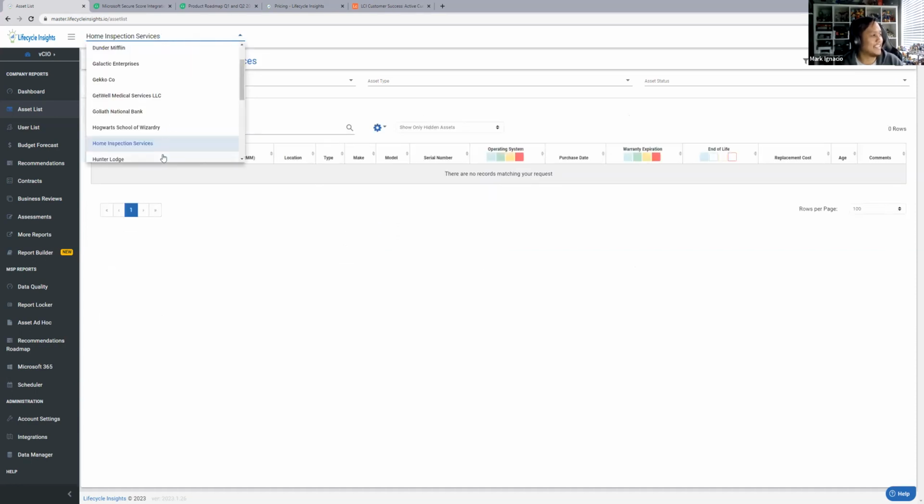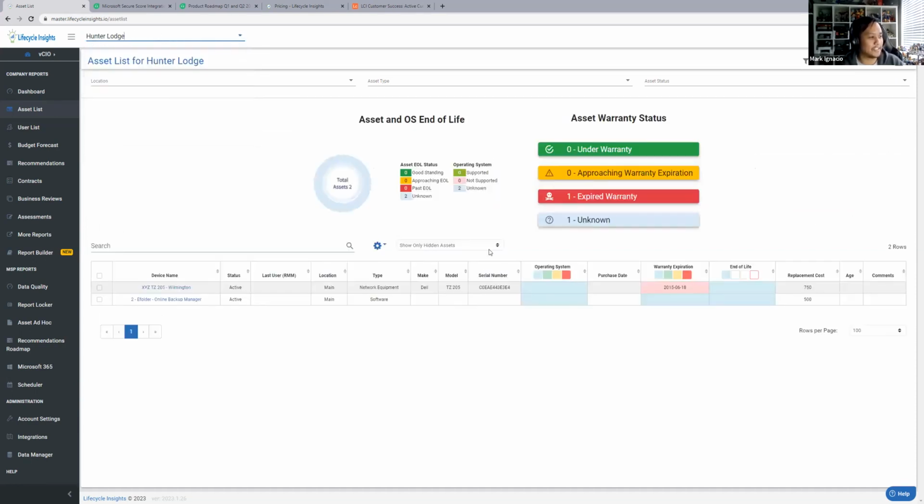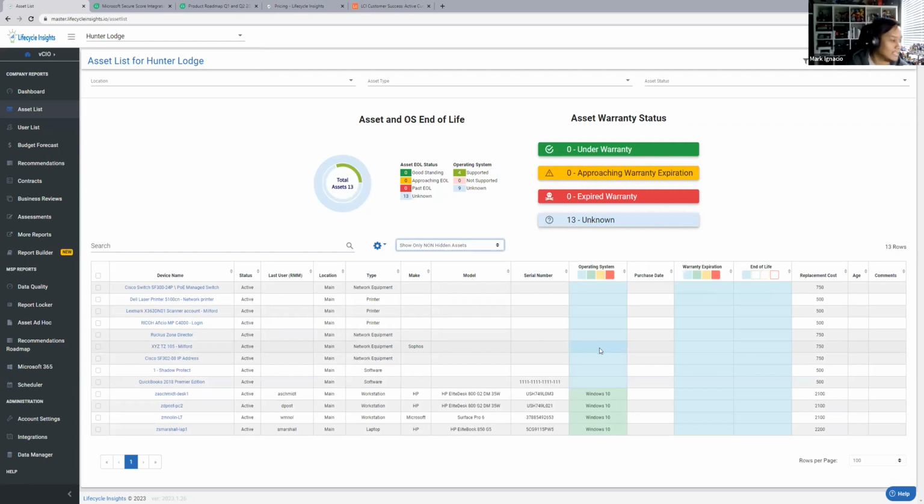Okay. Thanks. Let's go to Hunter Lodge. I think Hunter Lodge had some. Okay. Had some network equipment software. Okay, there's some workstations over here. Okay, so if we don't have an end of life for it, like I said, it will be costly. It will be a surprise to your customer and very quickly become a problem. So first things first, you gotta clean that up.